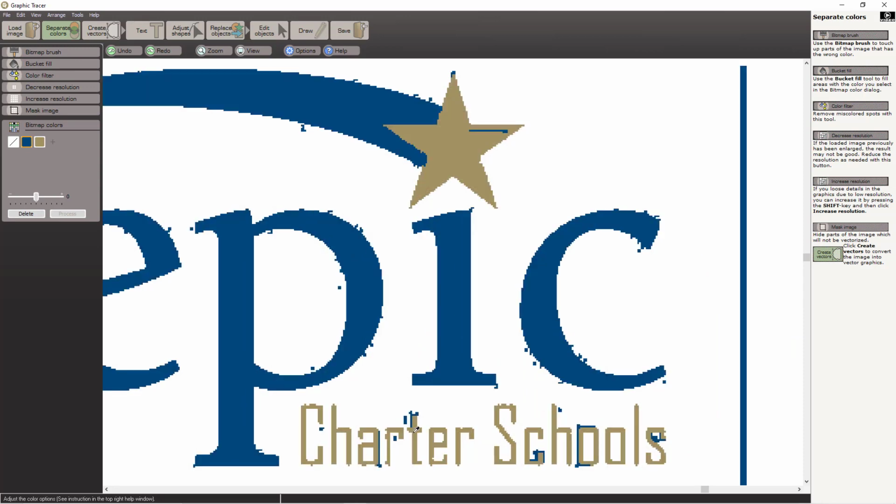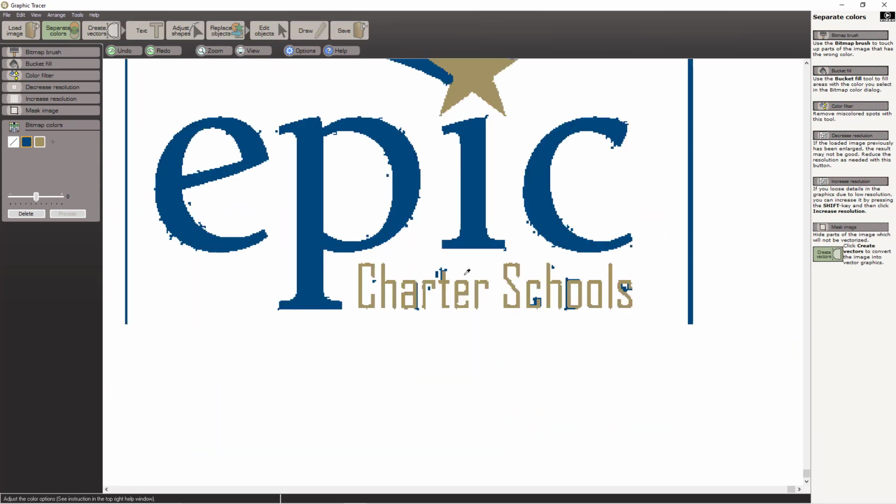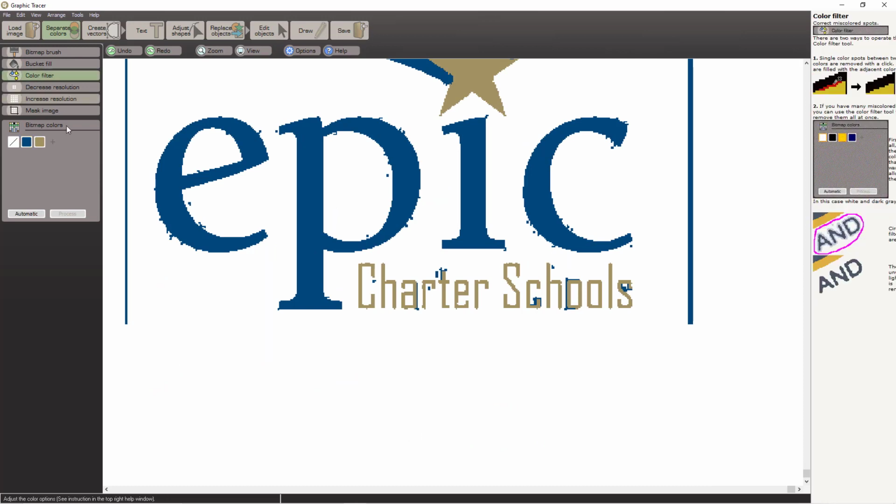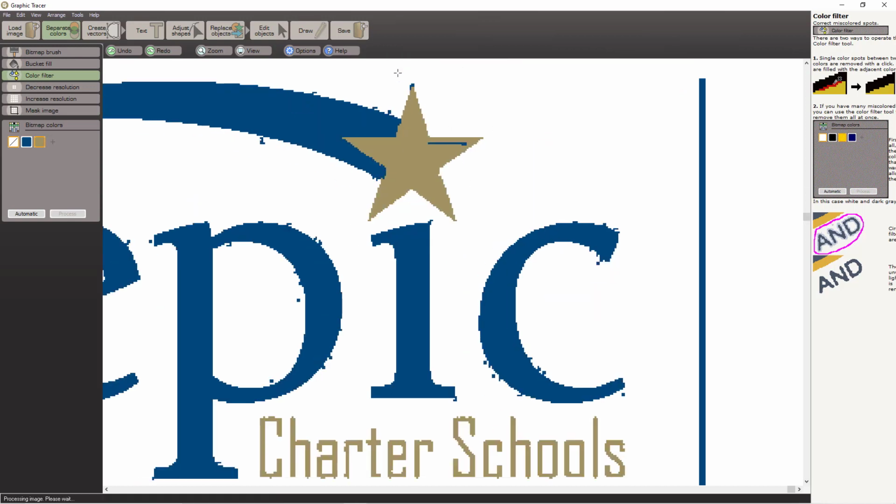We will clean the image from some of these blue dots using the Color Filter tool. Click Color Filter and then select the colors you want to allow in a certain area. In this case, we select gold and white, and then we circle the area that only should contain these colors. We fix the star using the same settings with the Color Filter tool.